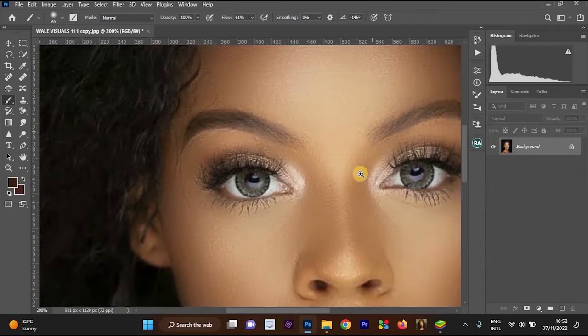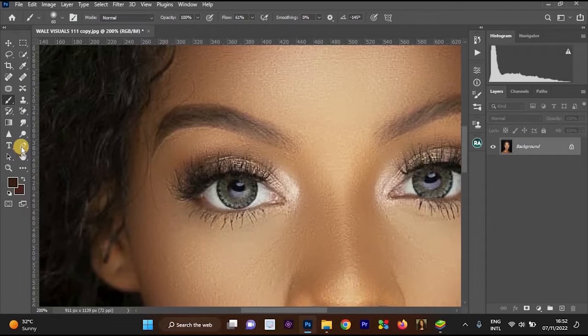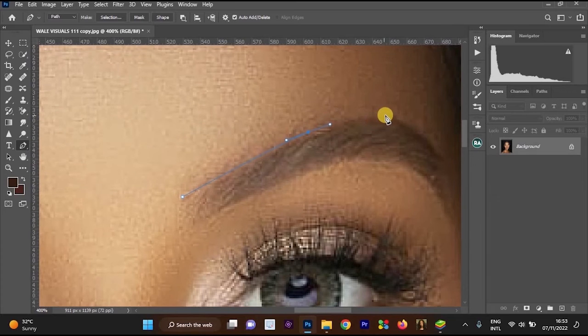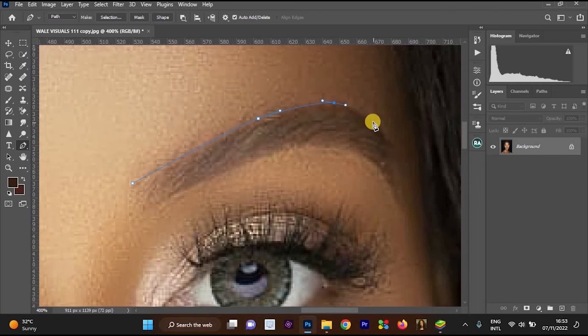To fix the eyebrow of your image, you have to select your pen tool, move to this tool here, select your pen tool, zoom in on your image, then left click on this area. You left click, hold and drag to create curves here. Then you left click, hold and drag on this area, and let's do it again. Left click, hold and drag on this area, and it's going to create another curve here.